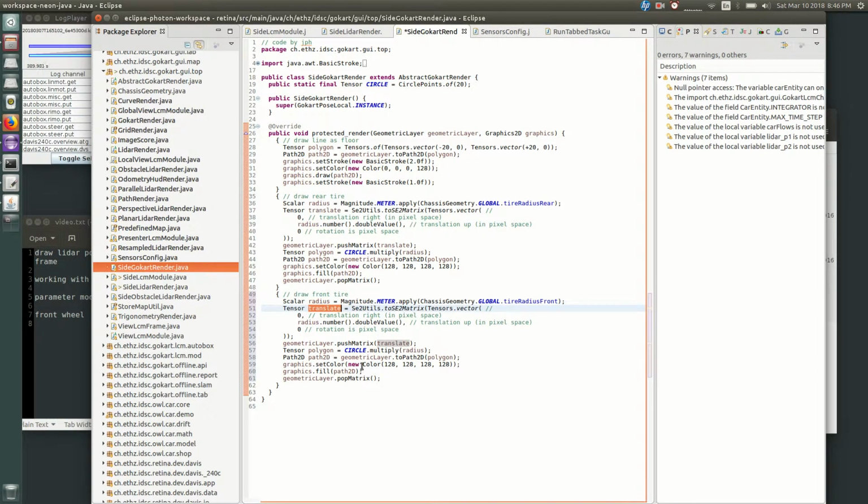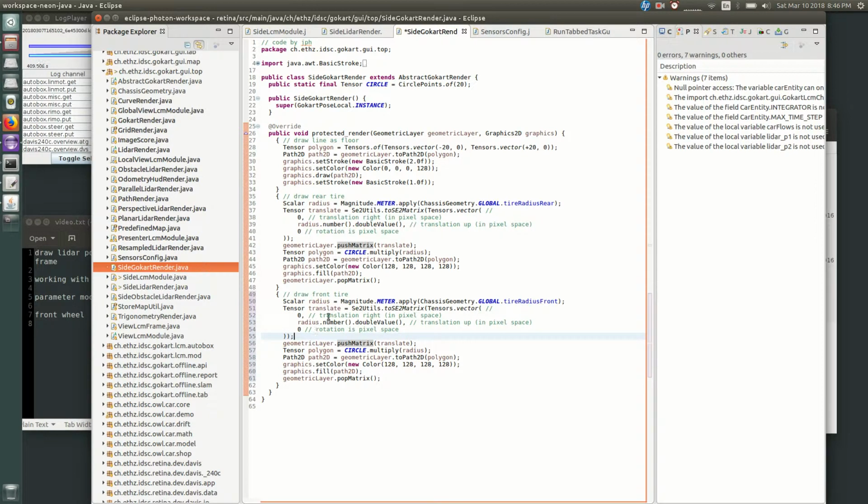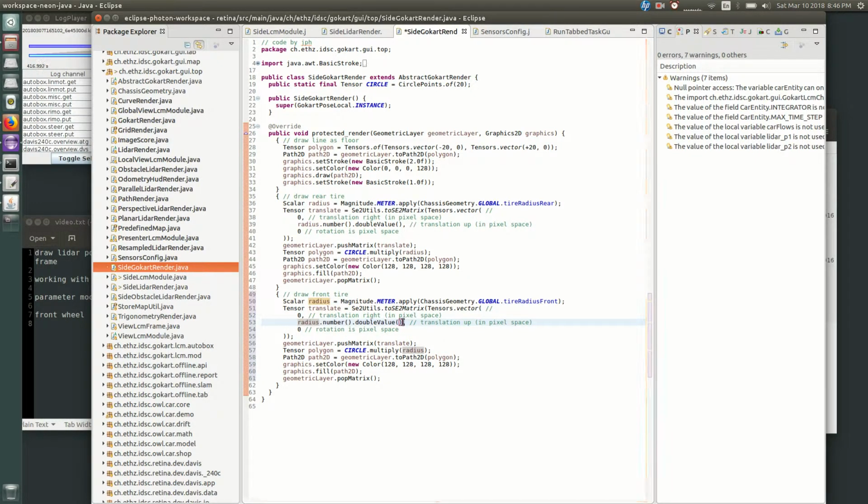So we need to translate. The drawing essentially just draws a circle, which is specified centered around 0. So again, we'll just shift the coordinate system before we draw this circle. And this is a translation matrix again. So this translates up along the y axis, and this is wrong because we need to translate all the way to the front axle along the x axis.